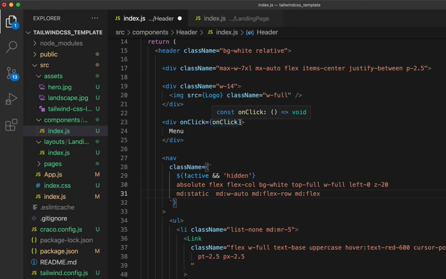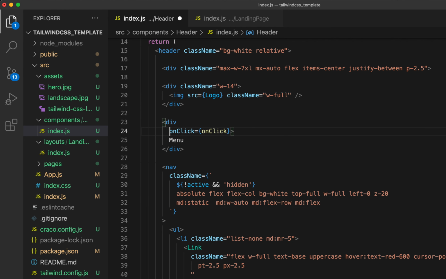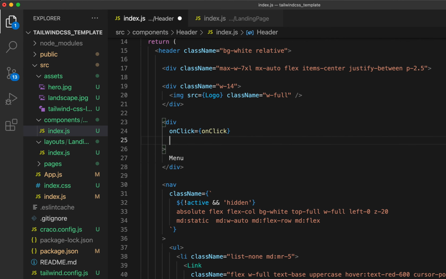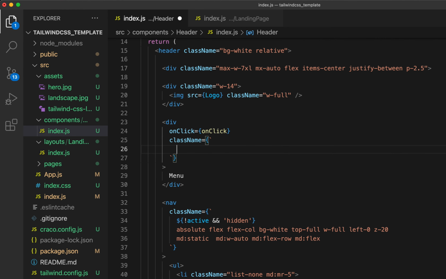And then finally, we need to apply some classes to our toggle button so that this only shows on mobile. So again, what we're going to do is on larger devices, we're going to hide it. So we'll just give it the hidden class, but we're going to set the font to be uppercase.